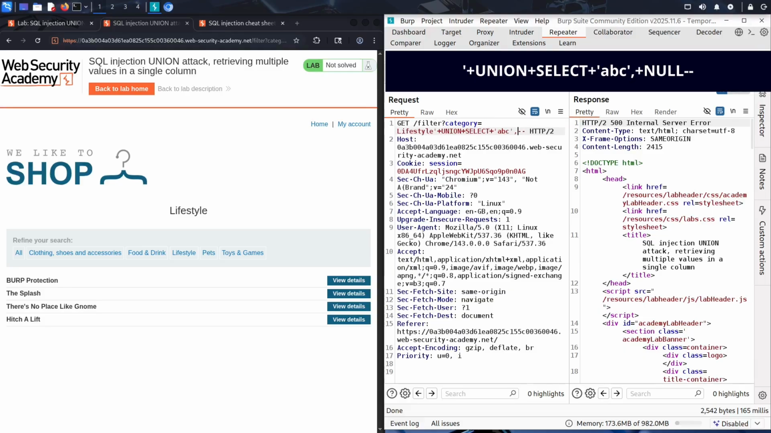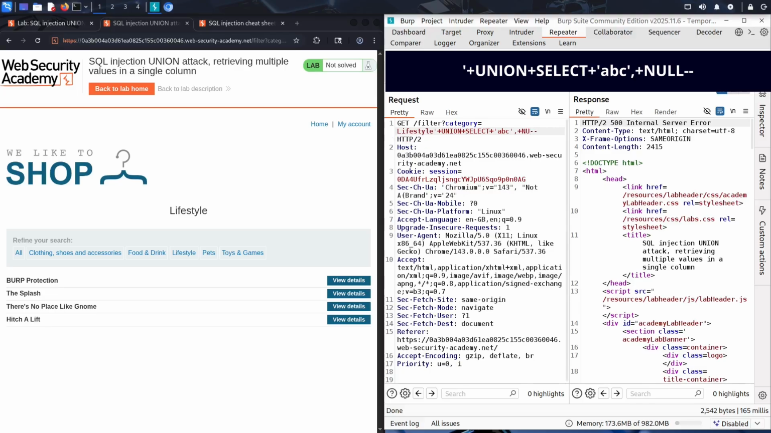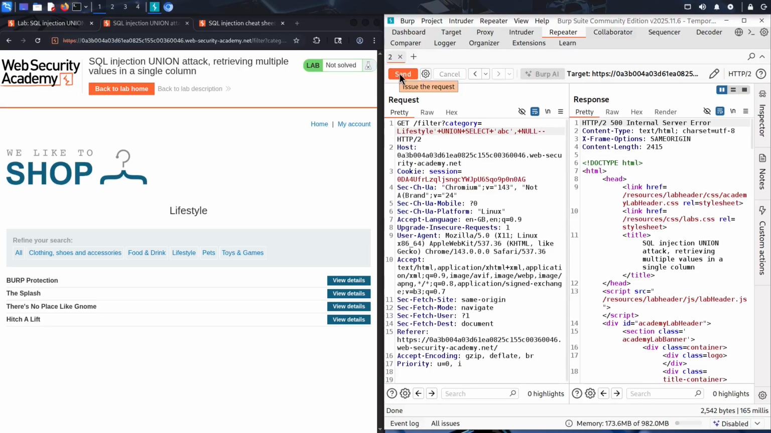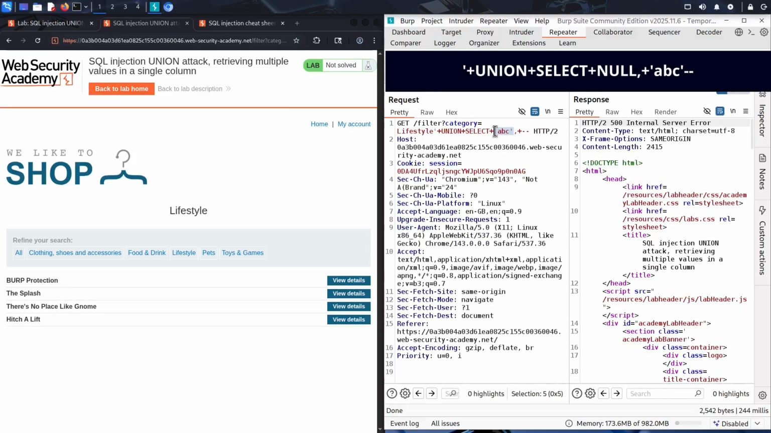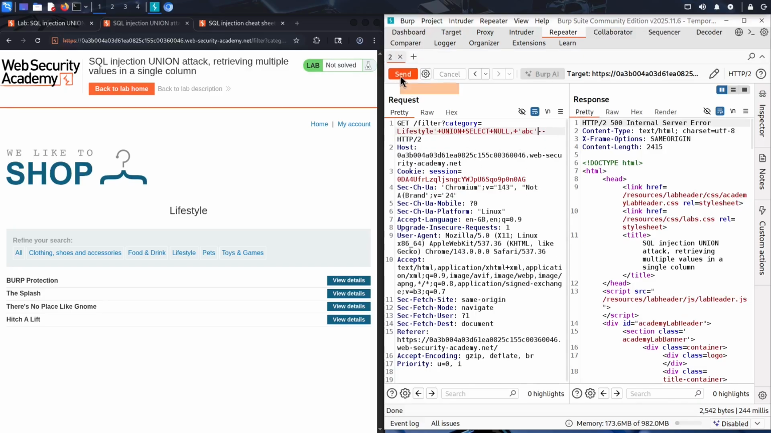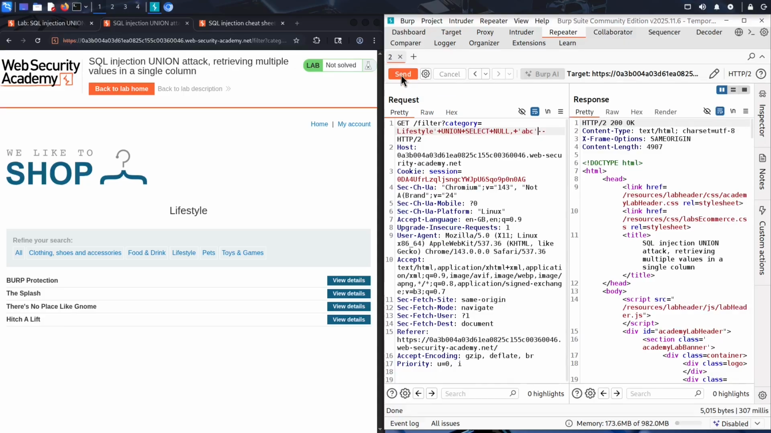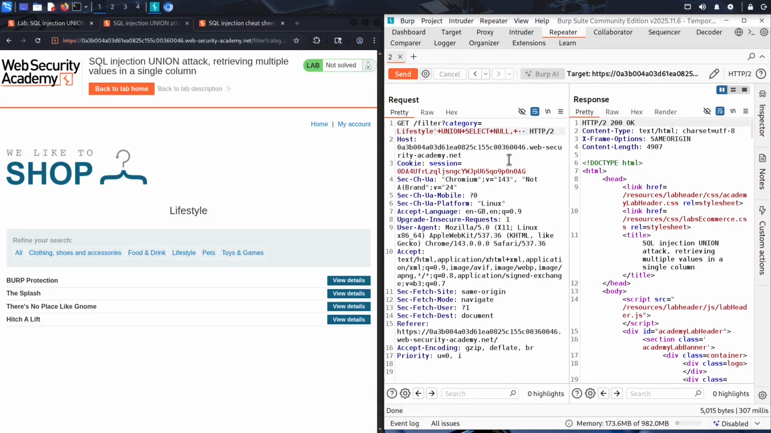I test each column individually by inserting a text value into one column at a time. If the response is a 500 internal server error, it indicates a data type mismatch. If the application returns a 200 OK response, the data type is compatible and the column accepts text. In this case, the second column returns a successful response, so this is the column we can use to extract text-based data. Now we can begin extracting data from another table.